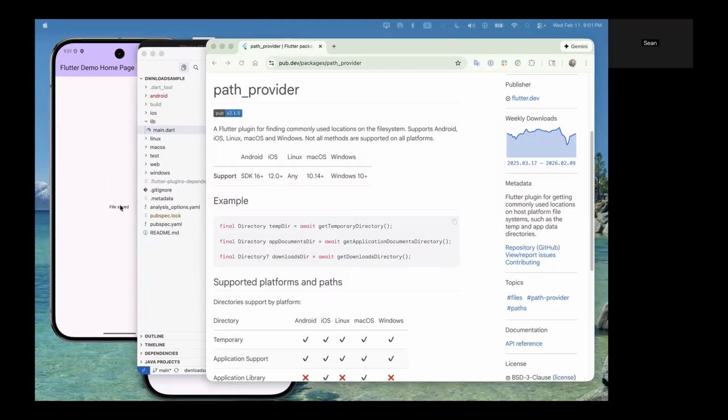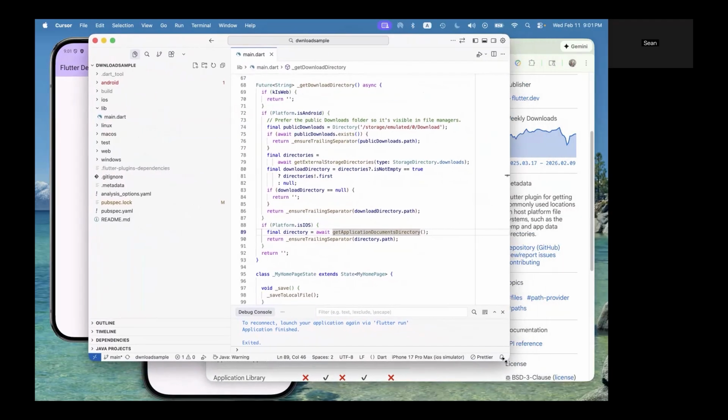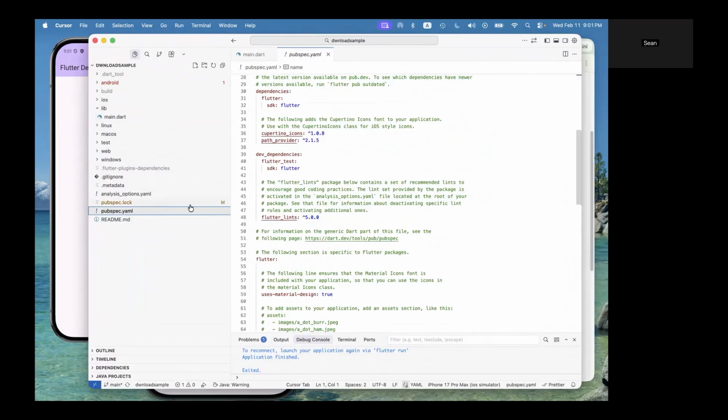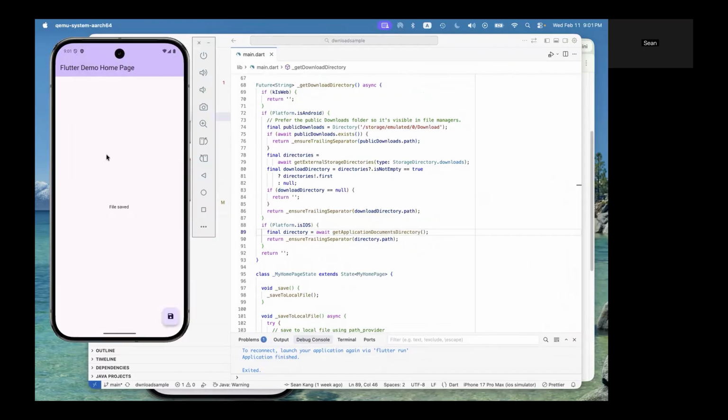Okay, this tutorial is about using a package that is built by the Flutter team called Path Provider. If you look at my sample, I'll put a link to the sample source code for this. But here is the package that I'm using, Path Provider.